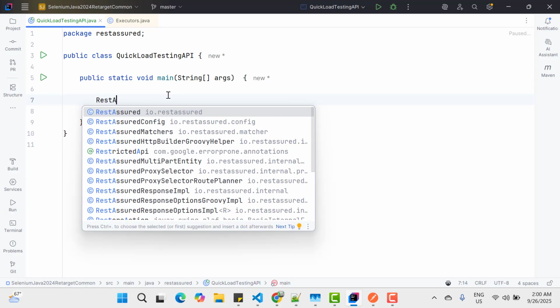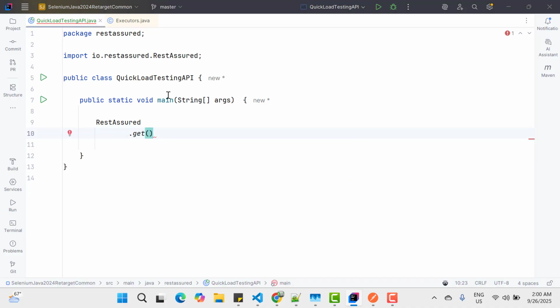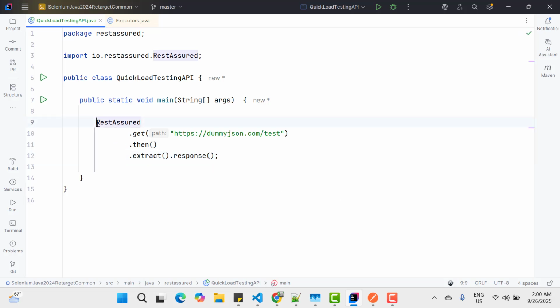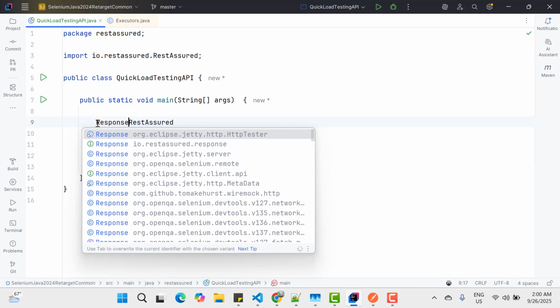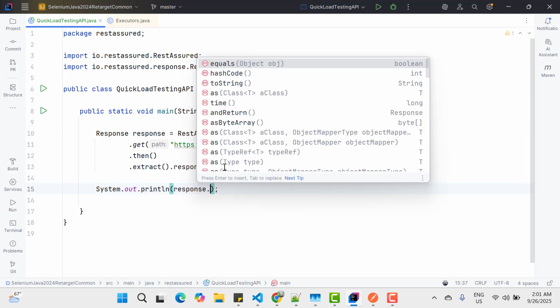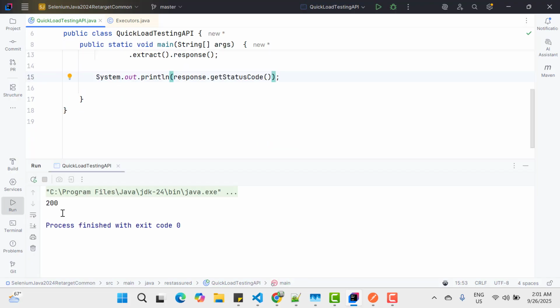So I will use REST Assured, and we have a simple GET method. I'm going to copy this API endpoint and paste it in double quotes, and I will call the then method and extract the response. This I can store in a variable of type Response, and let me sysout the response status code. This is a very simple API call, and I'm going to run it, so it should give me 200, which you can see on the console.